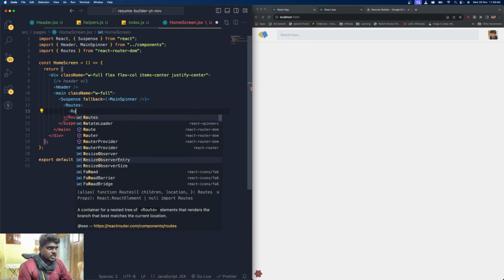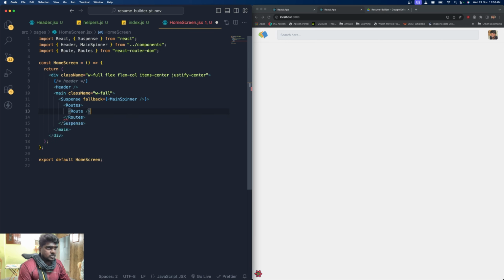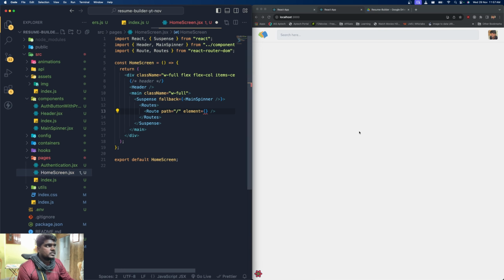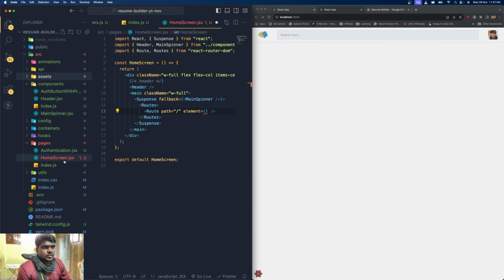Inside this route, first I'm going to create a route path, the initial path. So initially we need to load the element of the home container. This is the place where we are going to bring the home. So this is the main home screen. Inside this home screen, we have the sub home page. That's the place where we are going to display that sub home page. So we already have the home screen inside the home.